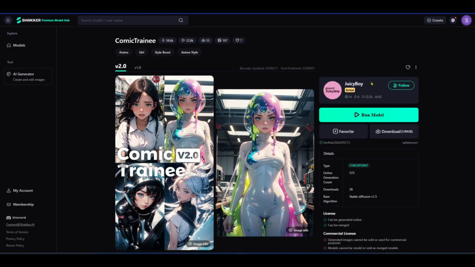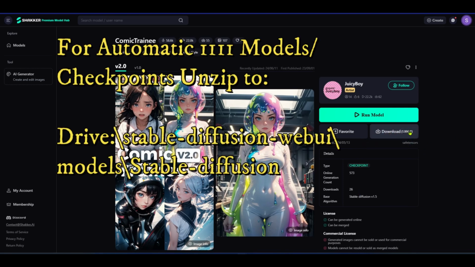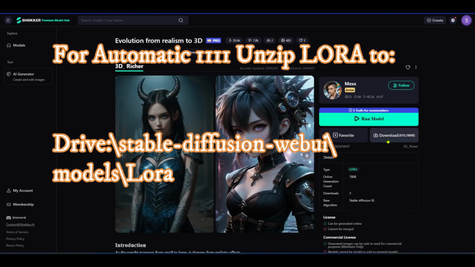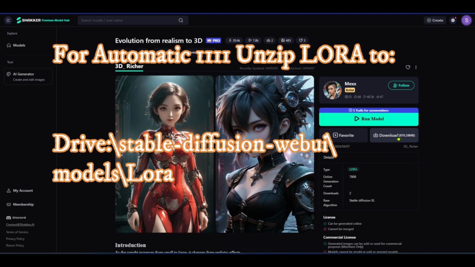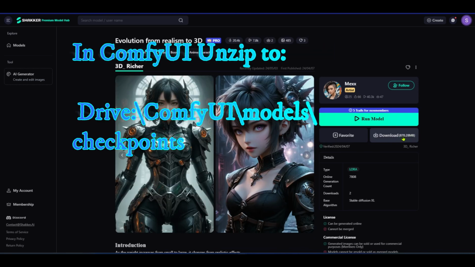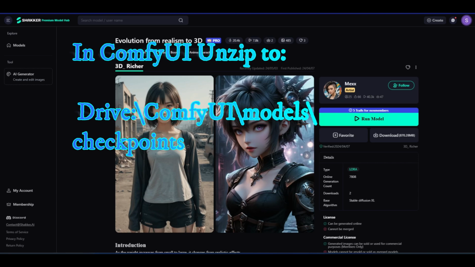Now here's an example of a checkpoint. If you want a checkpoint, you'll go here and download the model right here. This is 2 gigs. Checkpoints are usually around 2 to 5 gigs, and this is only if you're trying to run this on your local PC. It's the same thing with the LoRA: you have a download button right here and you would download it. LoRAs are a lot smaller, usually around 200 megabytes to a gig. But that's too complicated for this video.